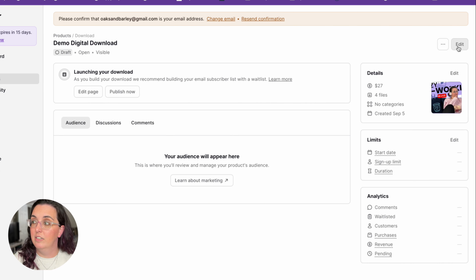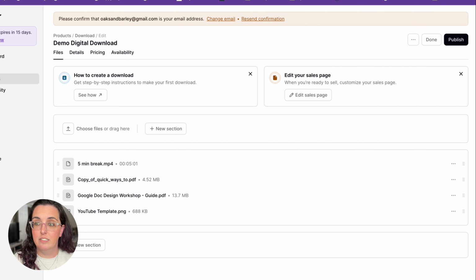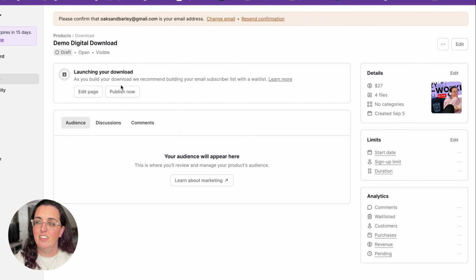You can section it however you like. Maybe your product is in sections, so maybe there's some videos involved, maybe there's some PDFs, and maybe there's some images. You can organize them like that or by topic or however you want. You can create different sections inside of your product instead of just having them all in one like I have here. I'm going to go ahead and hit done.